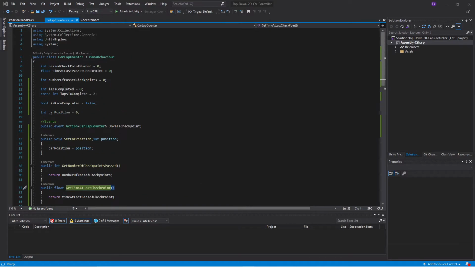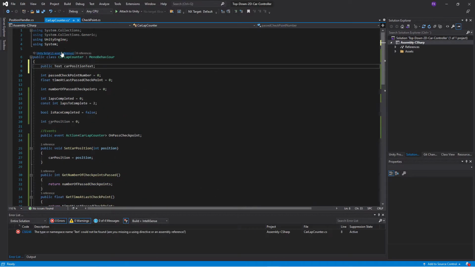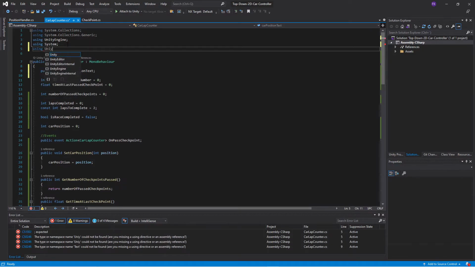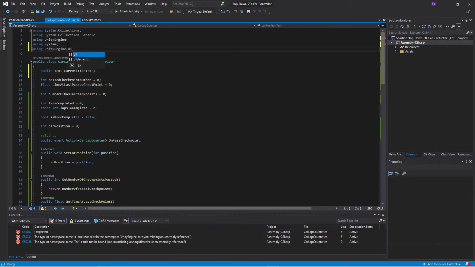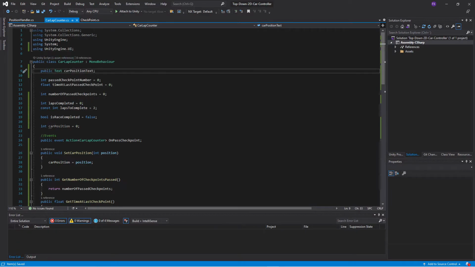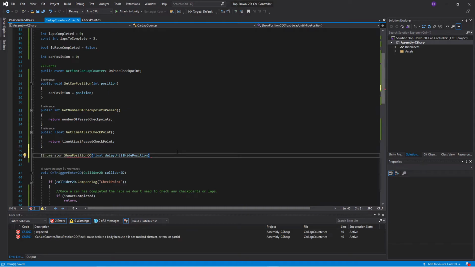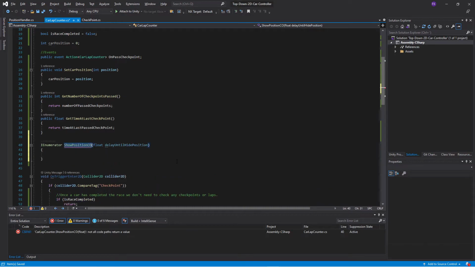Okay, so let's add the text as a public variable, and we need to be using UnityEngine.UI for it to work. So now we'll take in a public variable, it's a Text, carPositionText. Then we want to sort of animate it or show it for a little bit of time, not all the time. So we will use a coroutine called ShowPositionCO. I like to use the CO so that I know that it's a coroutine. And it will take in a variable, delayUntilHidePosition.